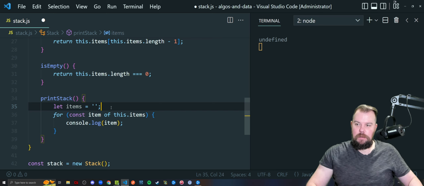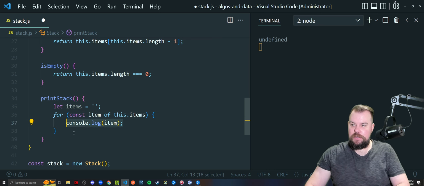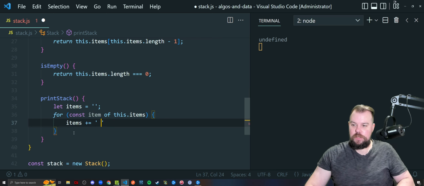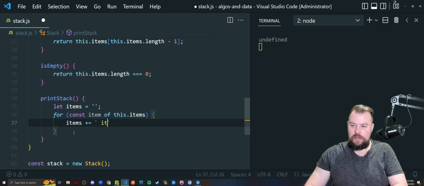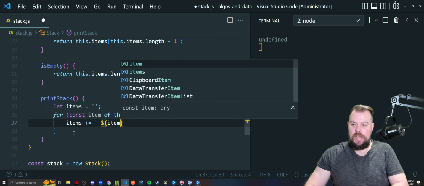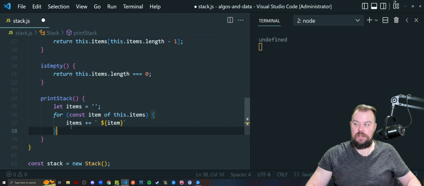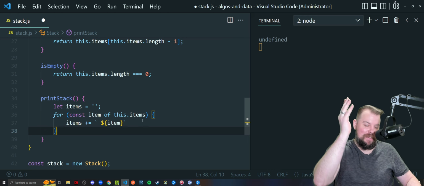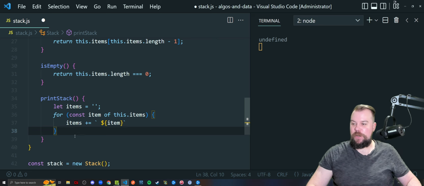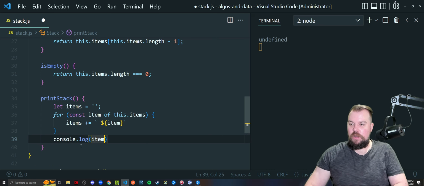Let items be an empty string, and then we can concatenate items plus equals a space plus item. Or I could just do a template literal instead of having to concatenate an empty space and another plus sign and another string. Okay, there we go. Template literal for the win. And then after that, we can console log our items out.